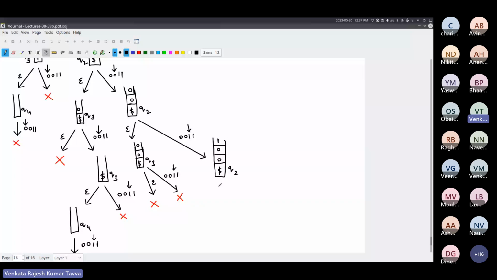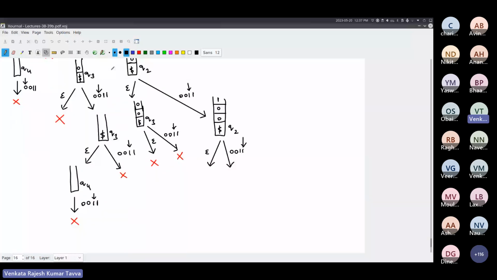Now again you have two options. Either you take the epsilon transition or you read the next symbol, that is the last one. If you take an epsilon transition, you will keep this stack as it is and go to Q3. Now in Q3 you have two options, epsilon transition or read the next symbol. The next symbol is the last one.